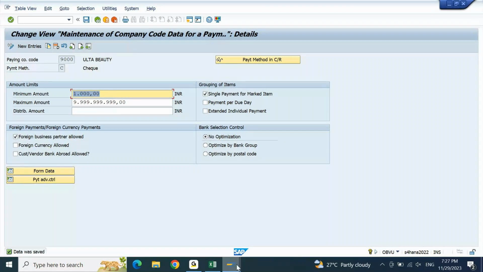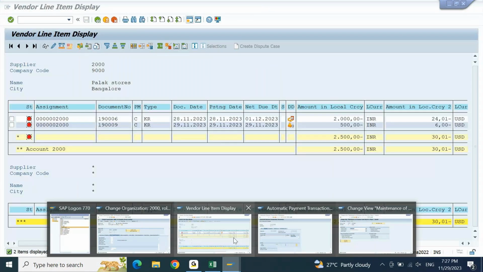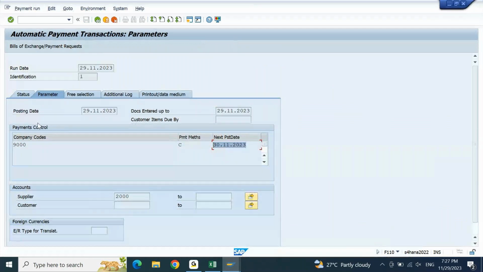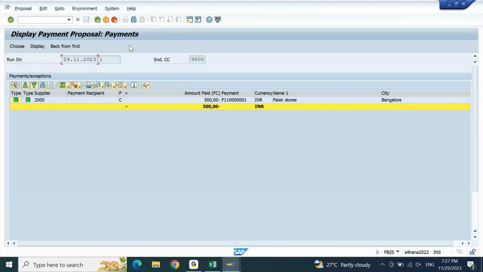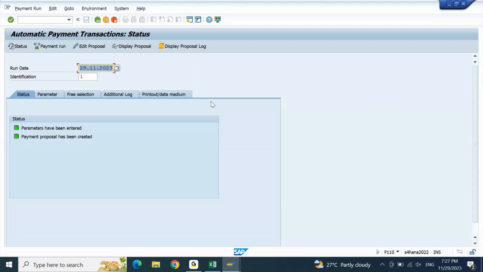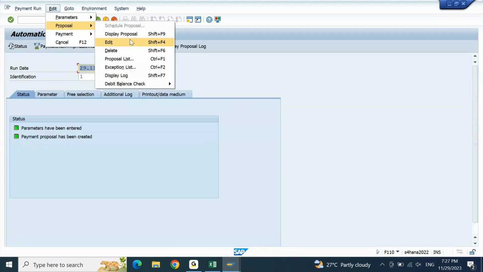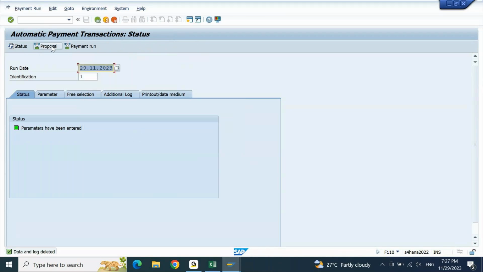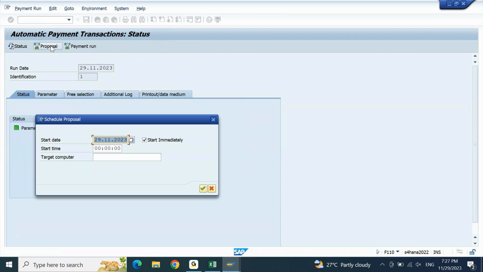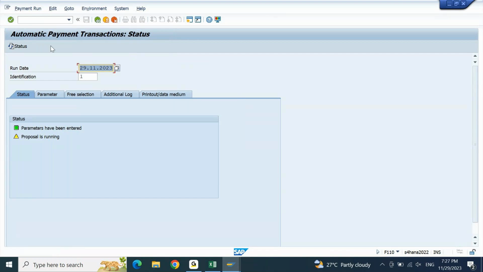Let me go to automatic payment program. The current proposal, if you look at it, is 500, but our requirement was to process the automatic payment program only if the amount exceeds 1000. Let me come back. I'll go to edit, proposal, delete proposal. Now let me run the proposal once again. Enter. Payment proposal has been created.